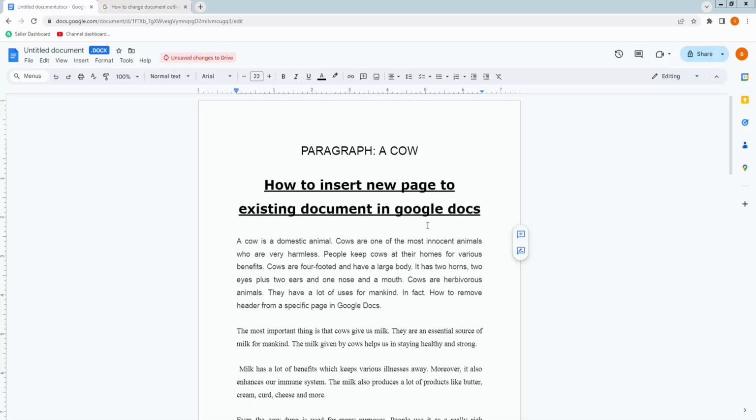Now in this video, I am going to show you how to insert a new page to an existing document in Google Docs. Let's get started. At first you have to open your Google Docs app. Then open your existing document.